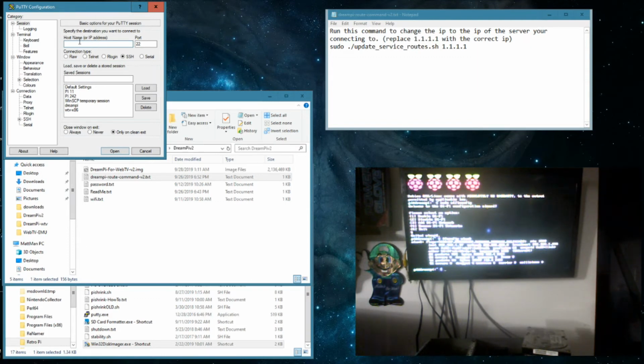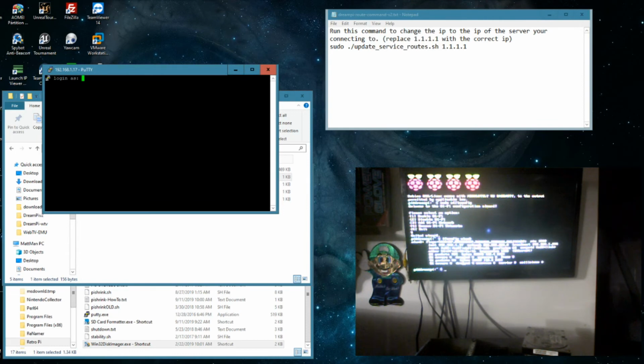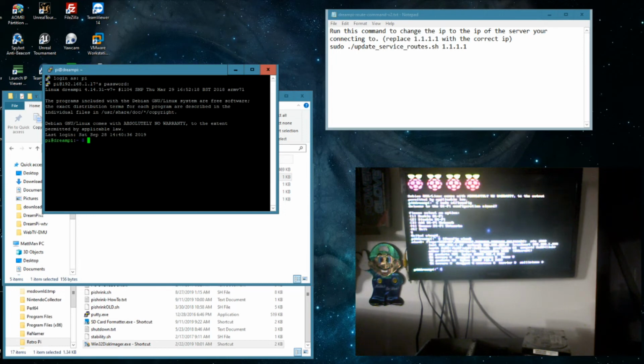So hostname IP address, that's going to be the IP address of your Raspberry Pi. I already have mine saved here, so I'm just going to load it in. Just right here, type in the IP address of your Raspberry Pi, port 22, SSH selected, and just click open. So we're going to log in: pi, password pi. All right, so now we're logged in.